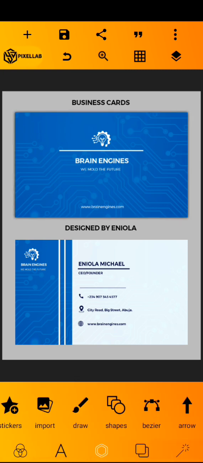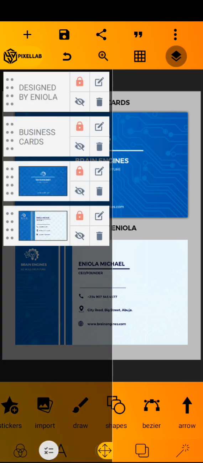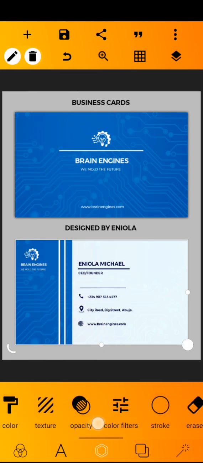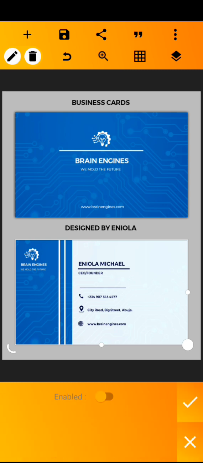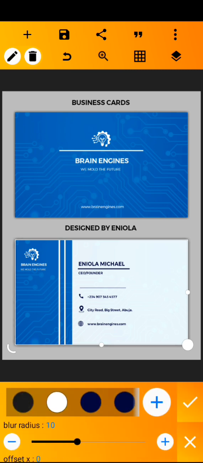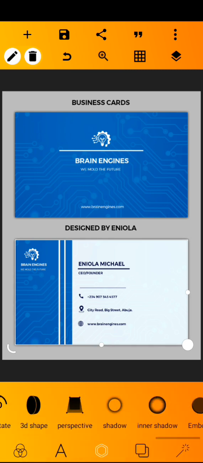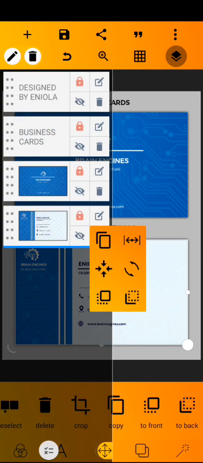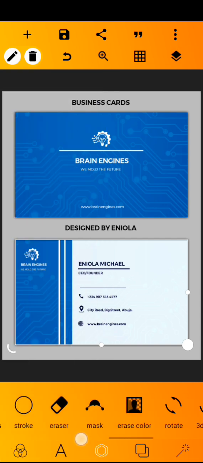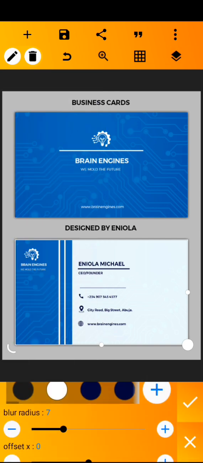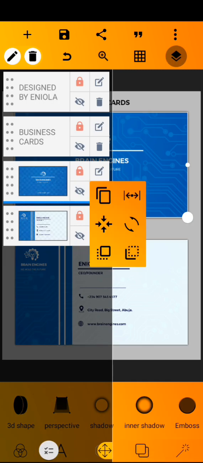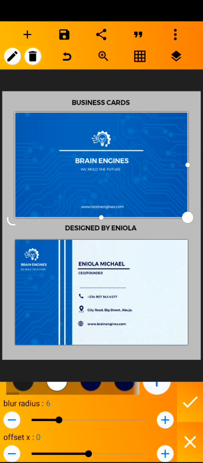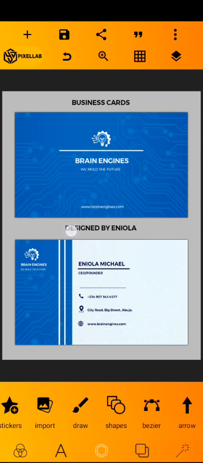Okay, so I'm going to repeat the same process for the second part of the business card. Alright, so this is everything, but let me adjust something. I'm going to go back to shadow and reduce the blur radius to about 4. Yes, that's good. Then do the same thing with the second part of the business card, 4. I'm still not done.